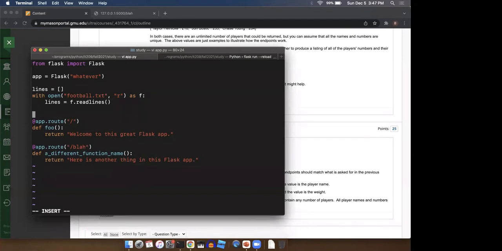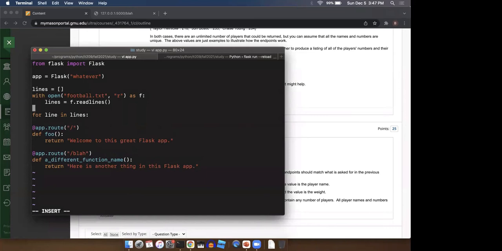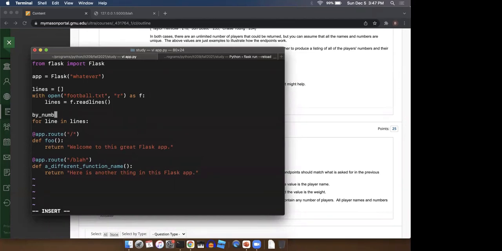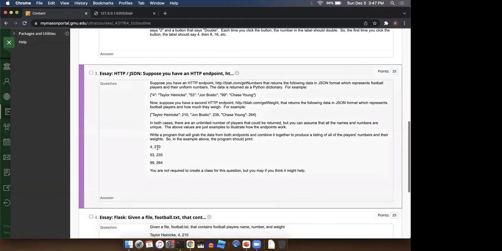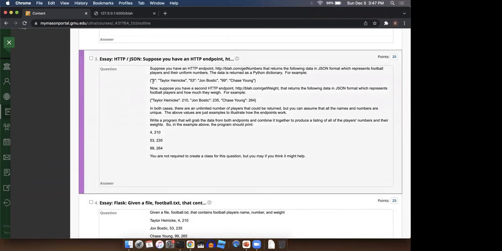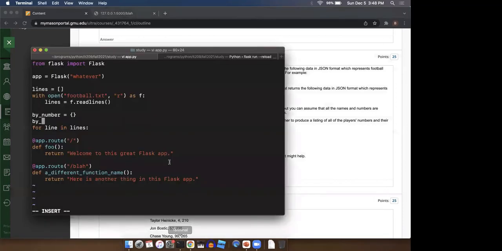Okay. And then what I need to do is go through and stick them into data structures, right? So for line in lines. And I'm going to need two data structures. I need a by_number, which is this dictionary, and, well, I guess one is by number and the other is by name, right? Because I'll have number and then I'll have name and then weight. We have a by_number and then we have a by_name.